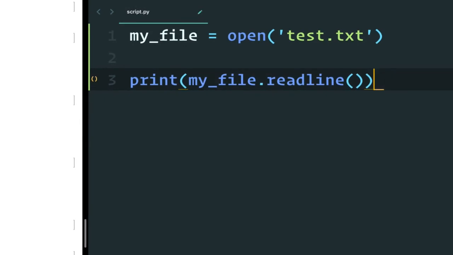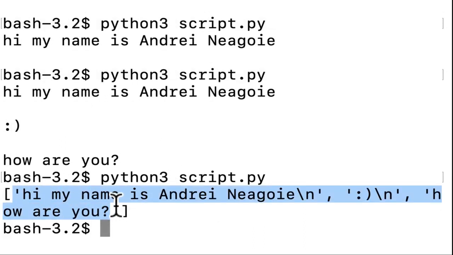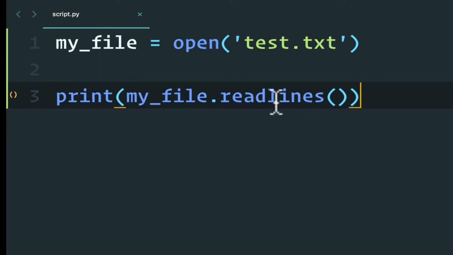Another thing that I can do is to just say readlines. If I run this, I get a list that contains the entire file, reads all the lines, and you see here that I have, "Hi, my name is Andre Nagoy." I have a new line here, a smiley face, a new line. Remember, this is escape sequencing. And then "How are you?" And no new line here because it's the end of the file. So these are extremely useful. Maybe we can use regular expressions to search for a piece of text in a file. That's pretty useful, right?